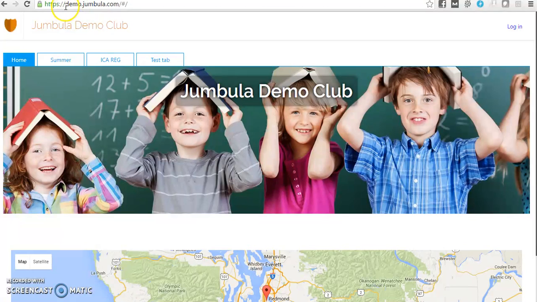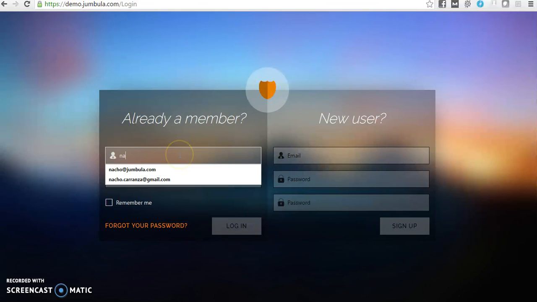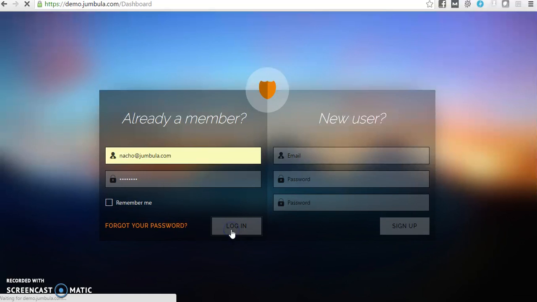What you'll be using is your organization name.jumbula.com. This is what you will create when you're starting your free trial. So the first thing you'll do is click on login. You'll be using the username that you've created and the password that you've created. So now you click on login.